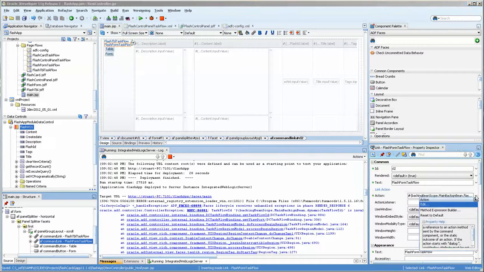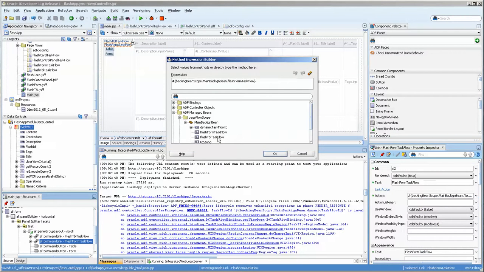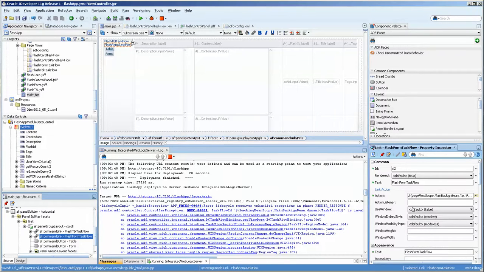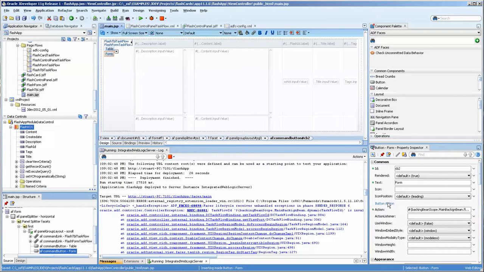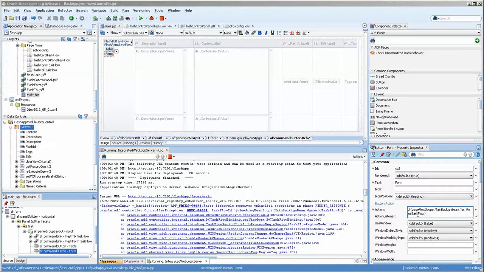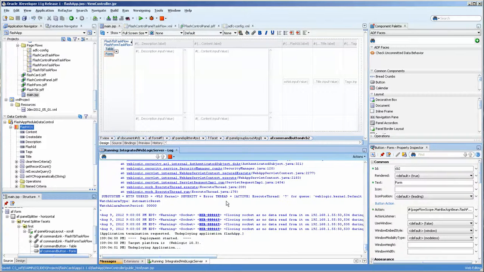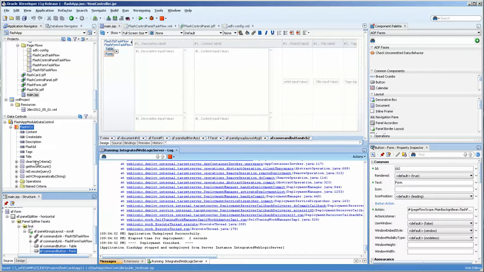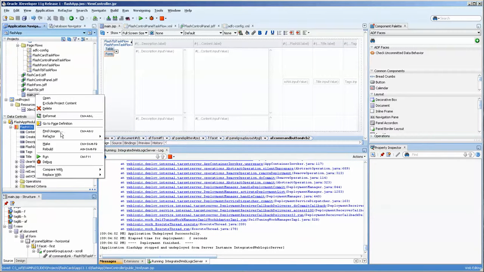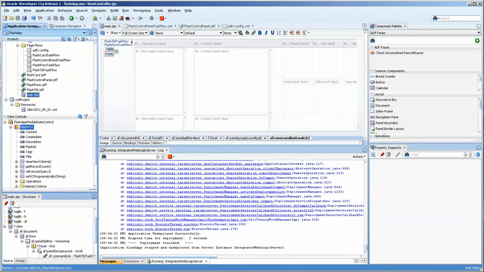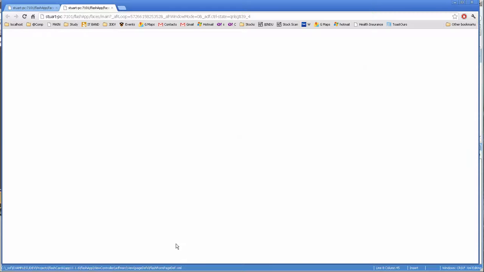Again, we're going to click on here and do Method Expression Builder. And this time we're going to do Flash Form. Save it. Should have done this earlier. And run it again. And isn't that beautiful? Well, it failed again.